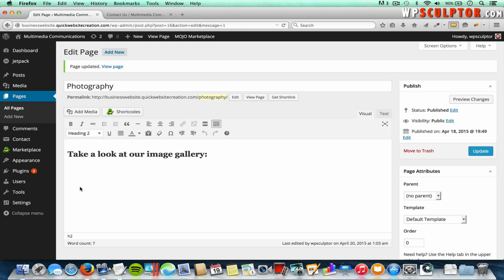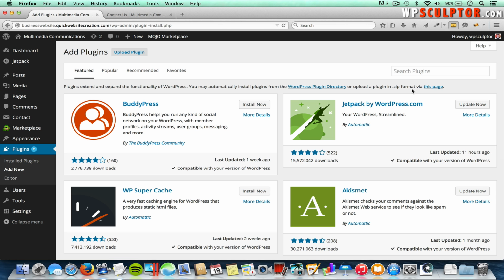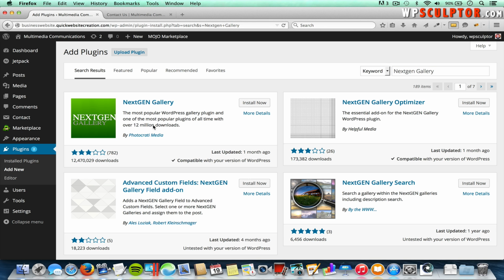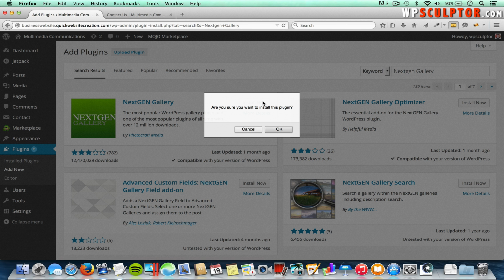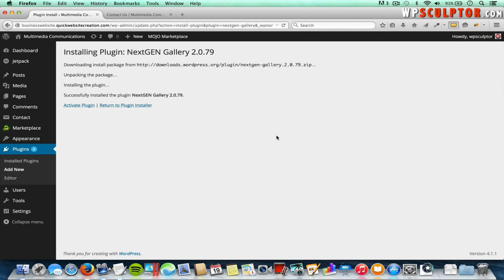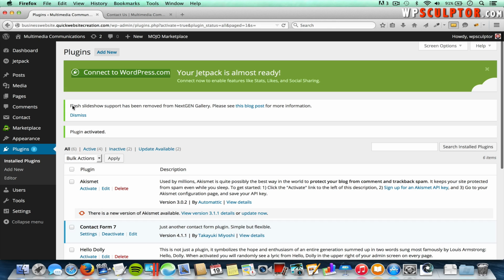And the next thing I want to do is add an image gallery with a few images right below this text here. So to do that, we're going to download an image gallery plugin. So again, go to Plugins and click on Add New, and come up here to the top right, and we're going to type in "nextgen," and that's going to be one word, and then "gallery," and then press enter. And this one on the top left should be the NextGEN Gallery plugin. Click on Install Now, and click on OK, and click on Activate Plugin.